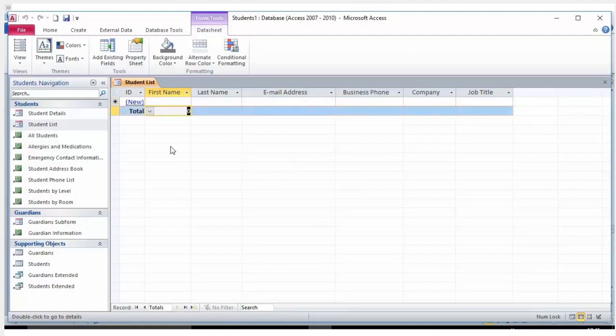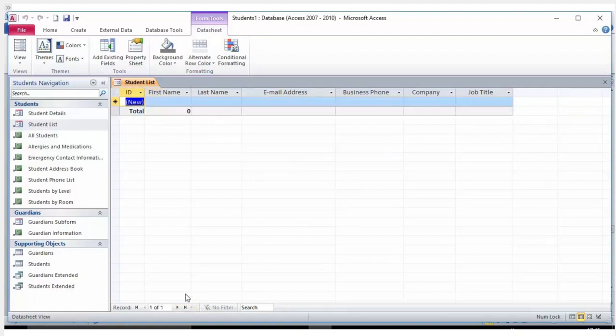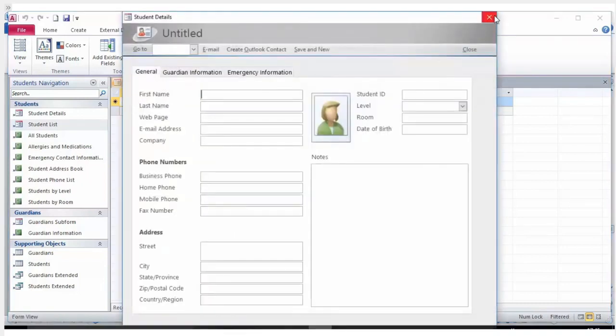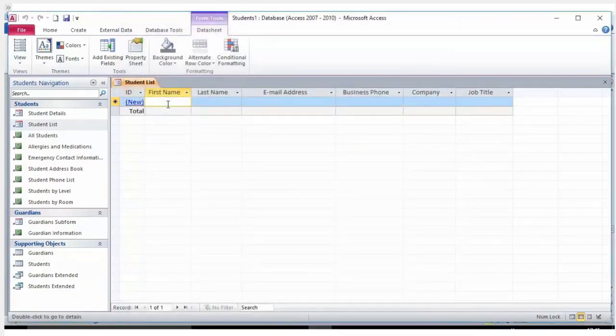Click on the Next Record button to go to the next record in the datasheet. Click on the Last Record button to go to the last record in the datasheet. Click on the New, that is, blank record button to go to the new record row in the datasheet.